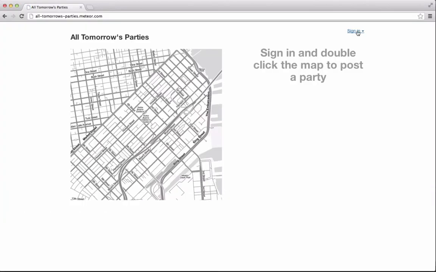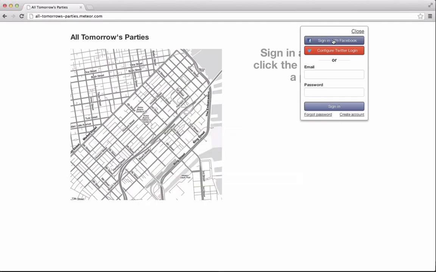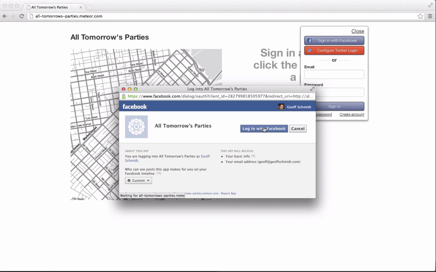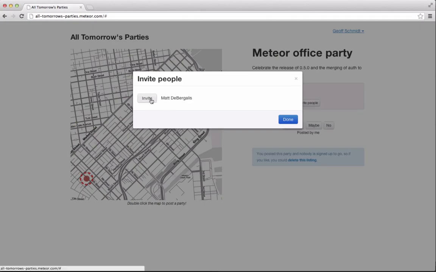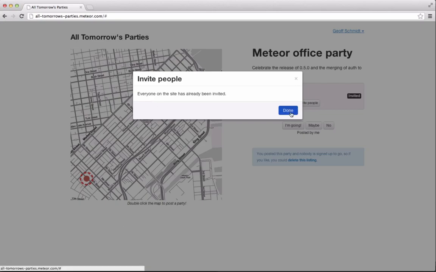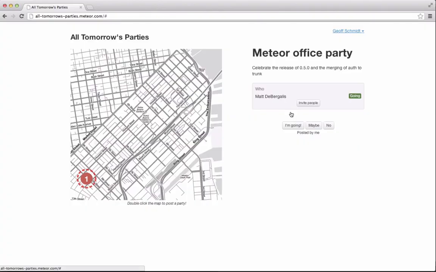And now when we open it for the first time, we're prompted for our Facebook credentials. We're even given step-by-step instructions for how to get them. Hey look, it even knows your name. And when someone invites me on the site, I get an email. Meteor Deploy has auto-provisioned some email service for us, so email sending works instantly with no effort.